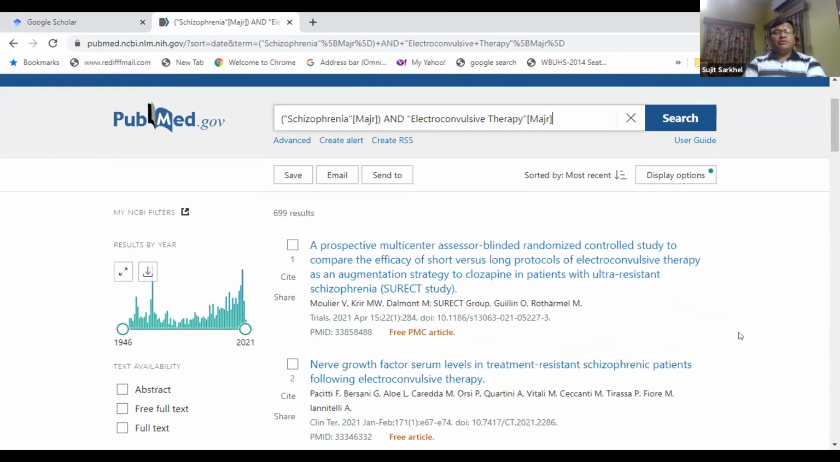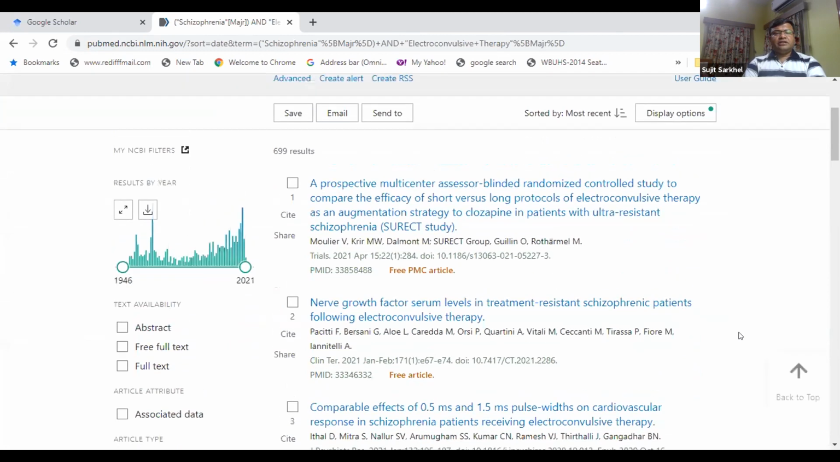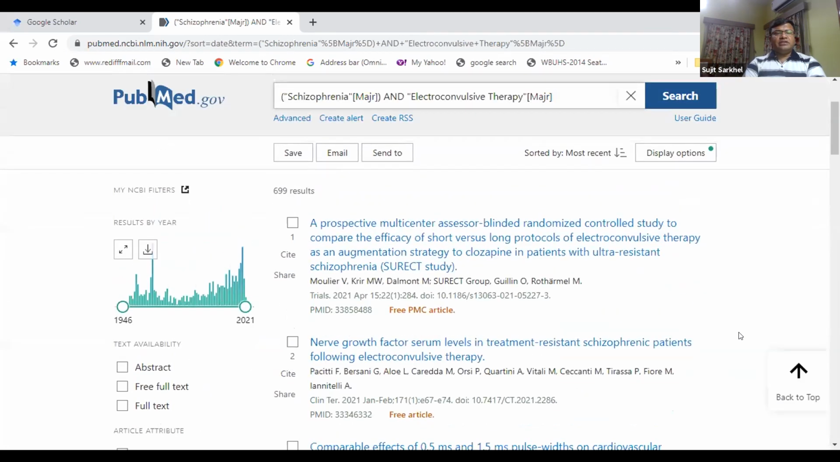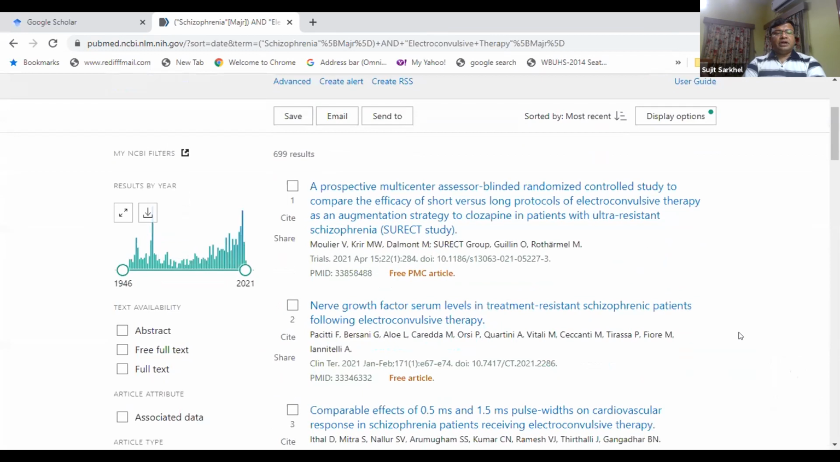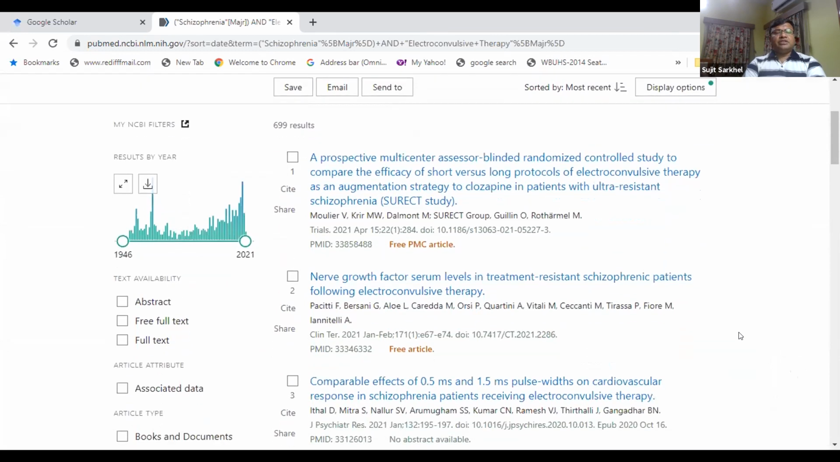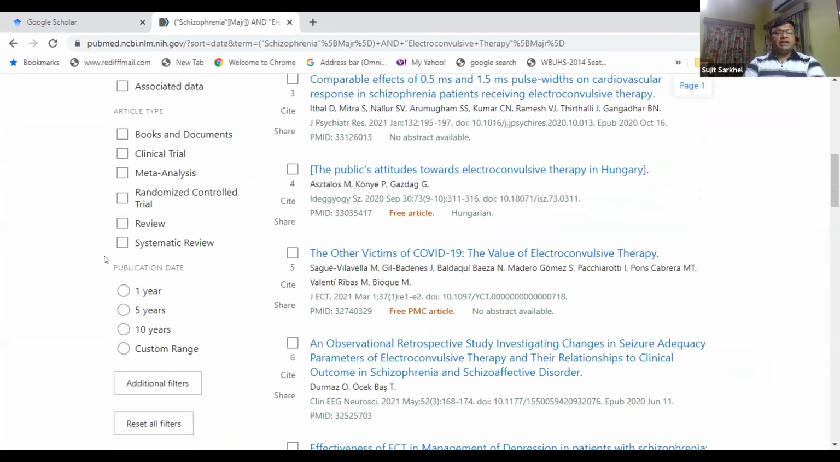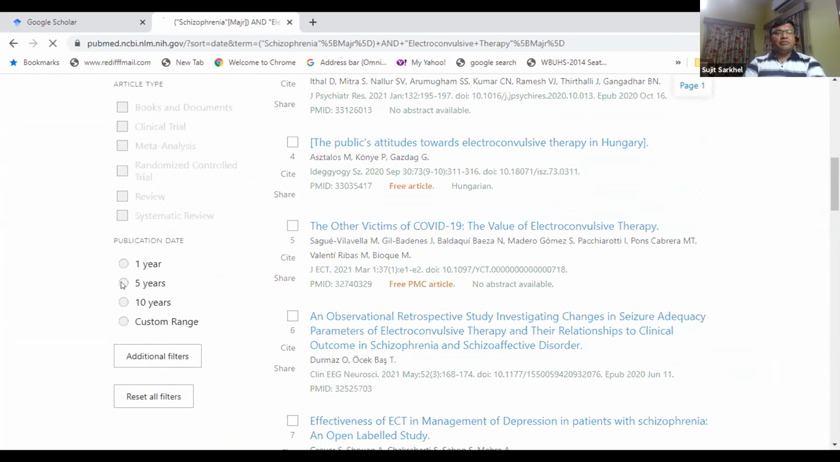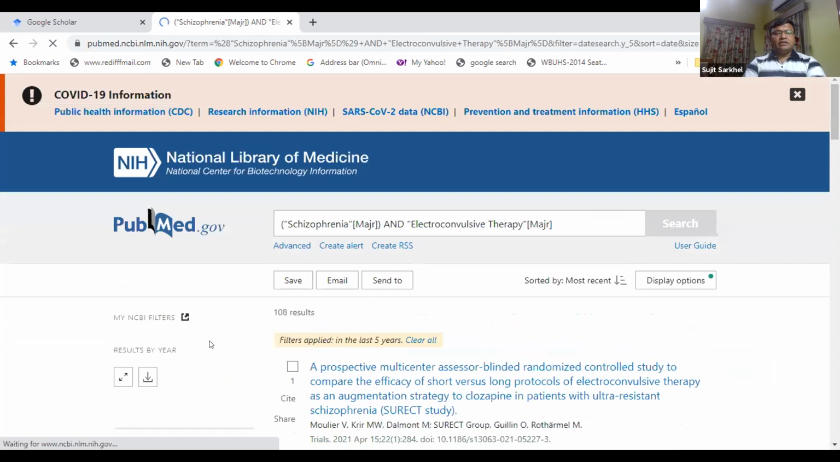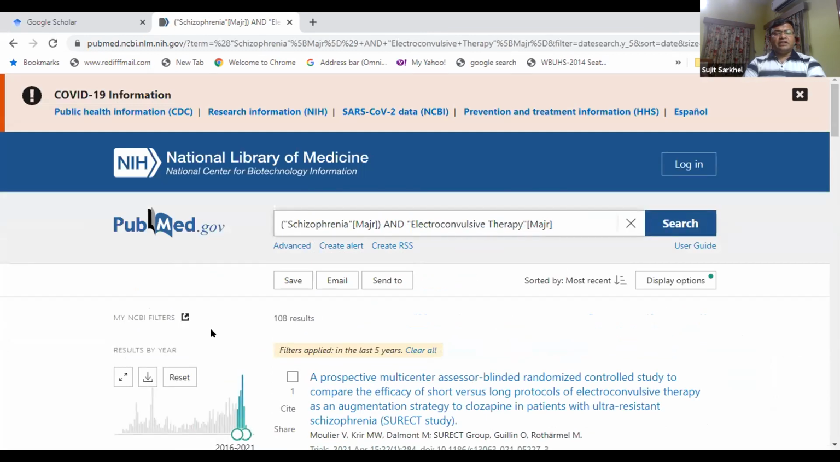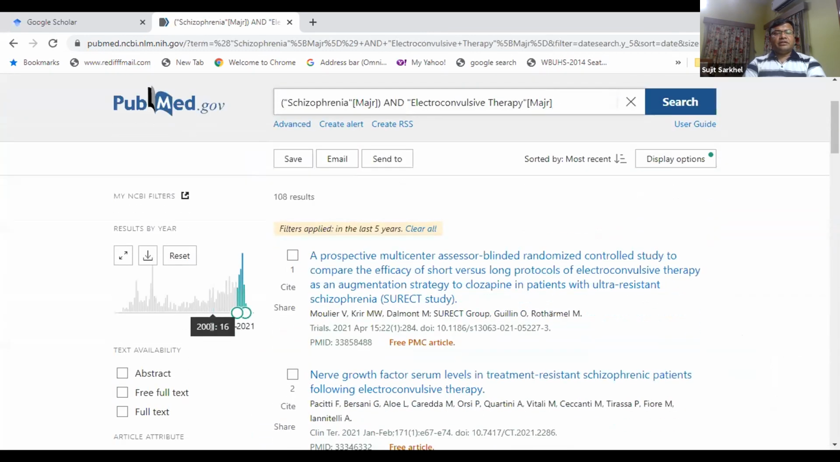Now I will show you the importance of filters. Just have a look on the left side. Out of those 699 results, you just want those articles which are published in the last 5 years. So there are two options. You can either click 5 years in the publication date and see only 108 articles. If you want to reduce the year with the help of the slider, this option is also there.